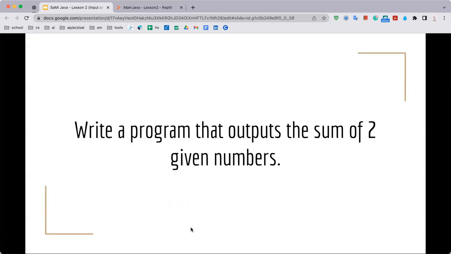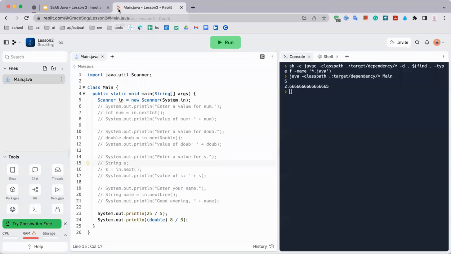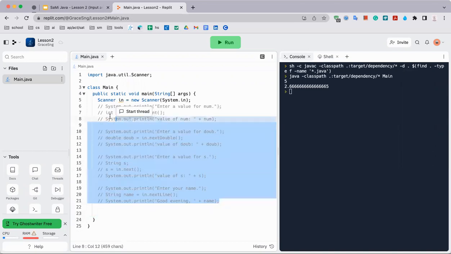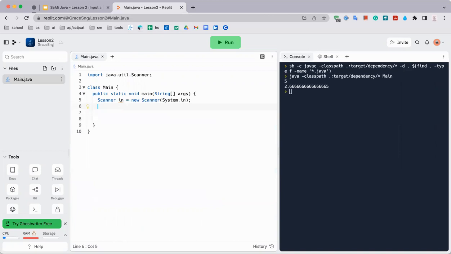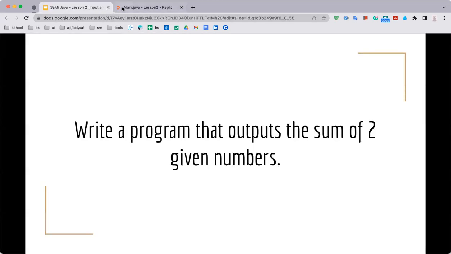Okay, let's write a program that outputs the sum of 2 given numbers. So here we're going to combine everything we've learned so far in this lesson. Let's go back to Replit. I'm going to clear everything in this program. You are free to leave it if you would like.